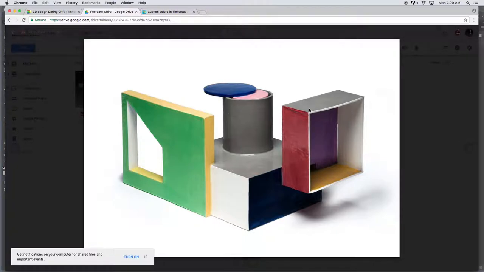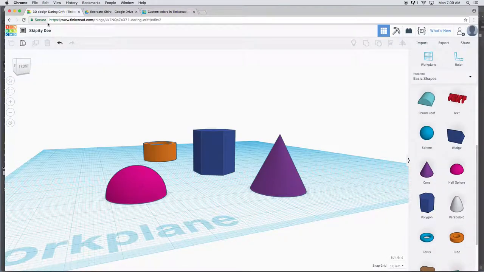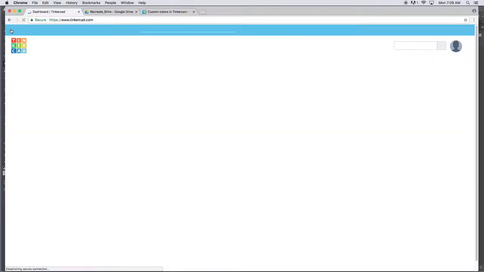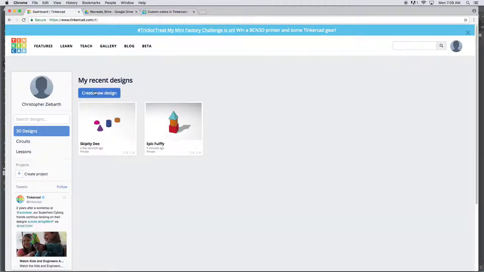So I'm going to show you how to get started on making a hollow box like this, as well as stacking these cones. So let's start by stacking the cones. I'm going to go to Tinkercad. And let's go back home to Tinkercad. And we need to make a new design.